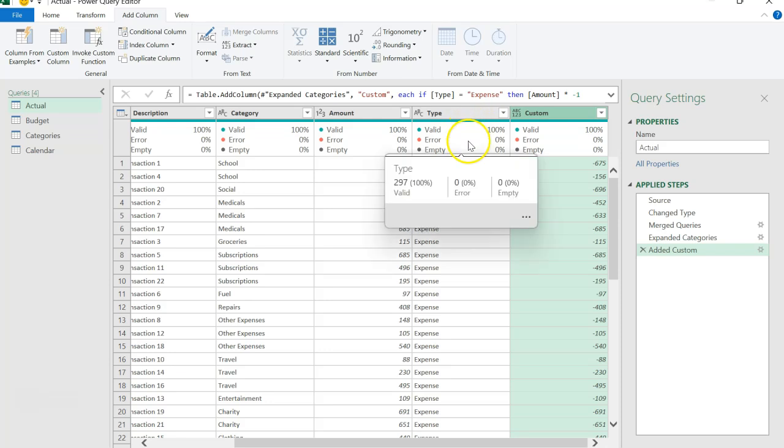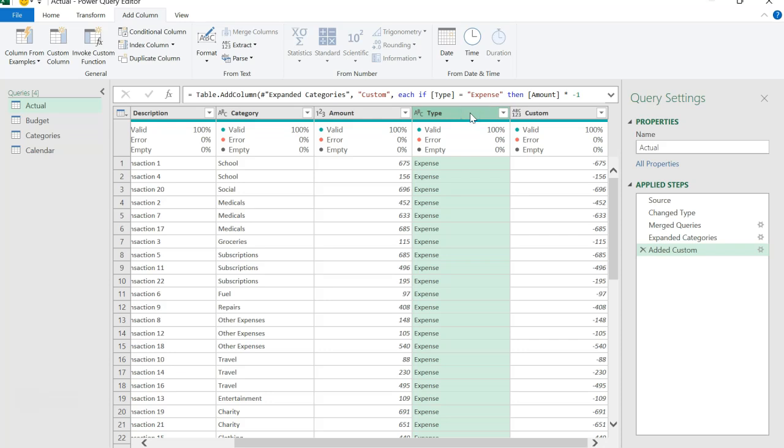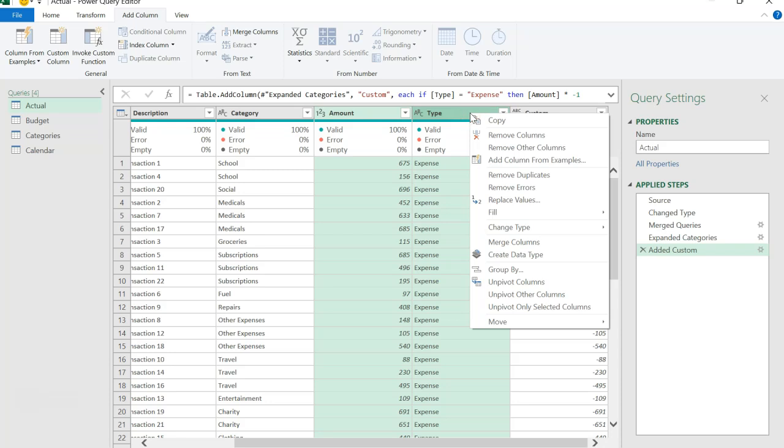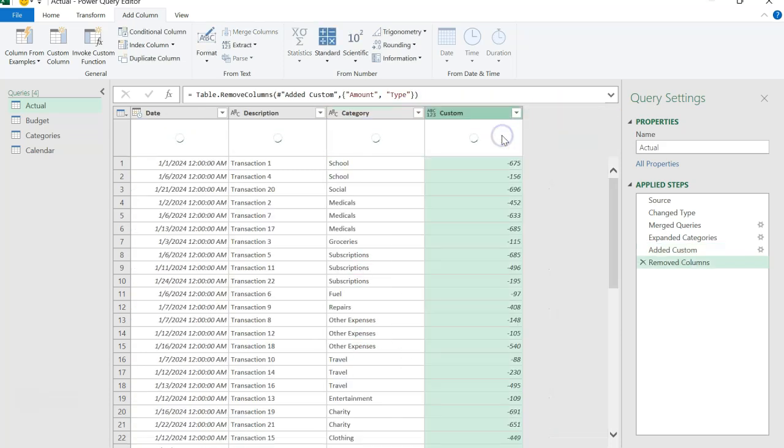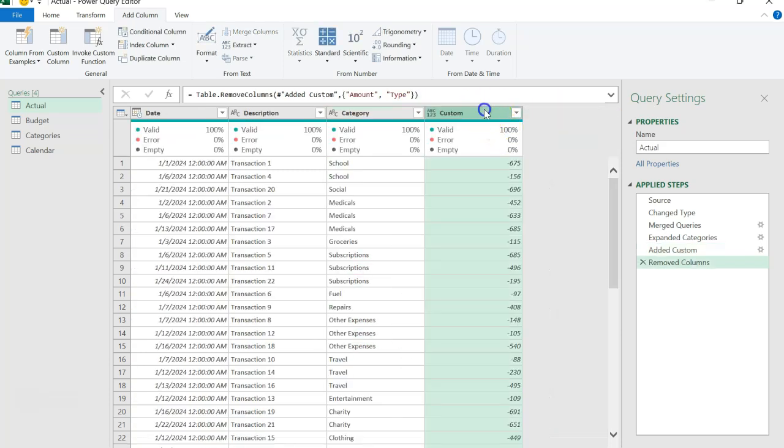Okay, so just as we did earlier, this comes in as a custom column. At this point, we can delete the type and amount columns. Really, they've served their purpose, so we can now highlight and delete them. Then we rename this amount. It's important you remember to assign the right data type, which is a decimal number in this case.